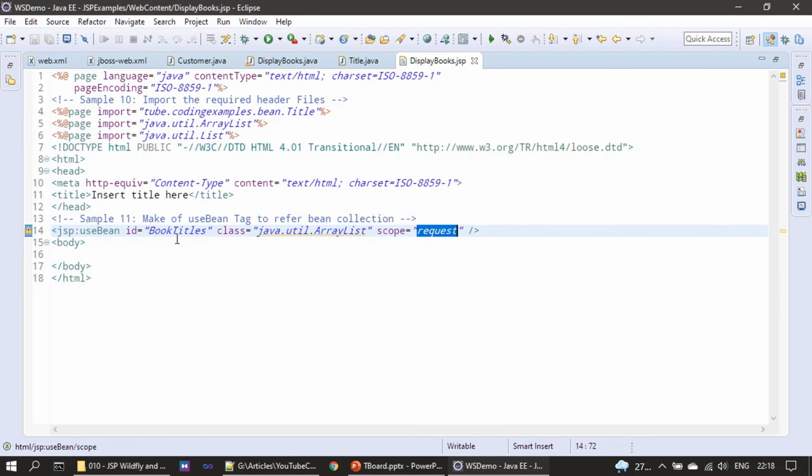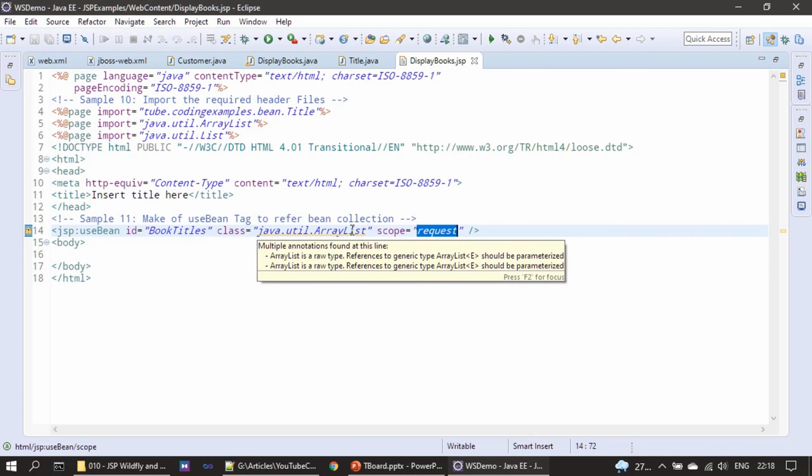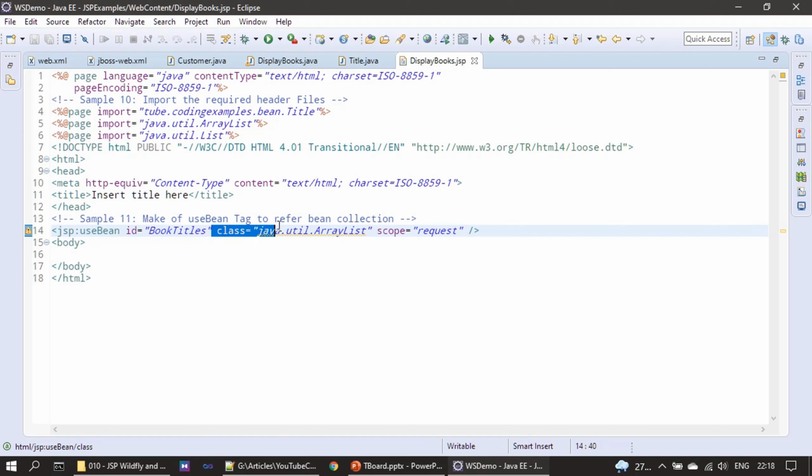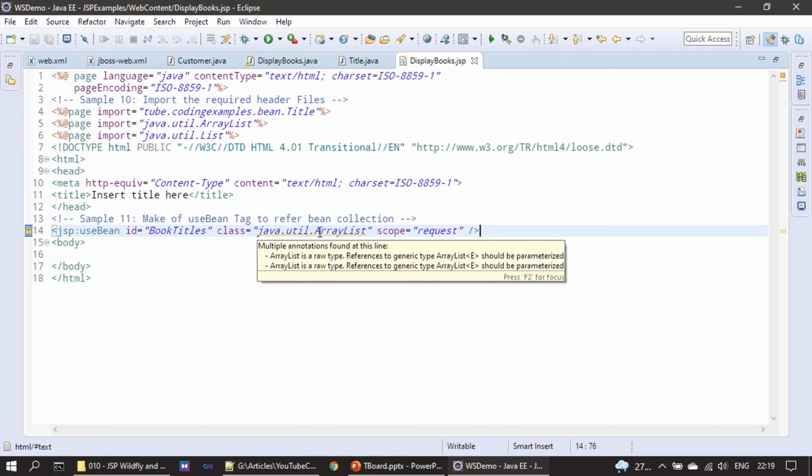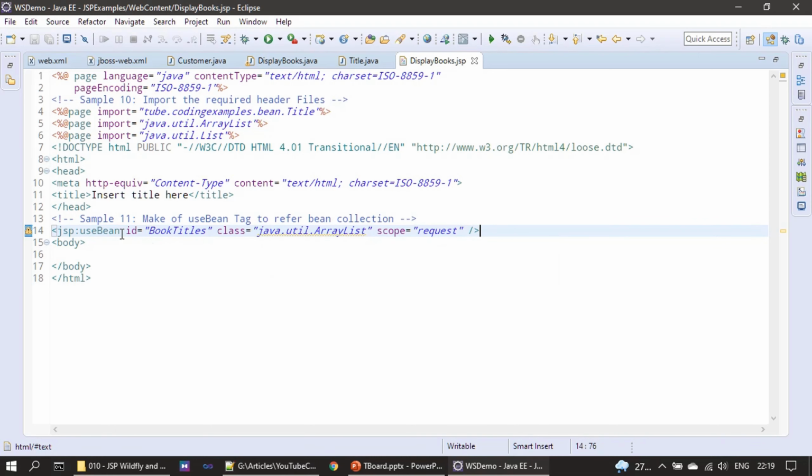So what bean here we are using is the book titles bean, which is nothing but the array list and request. So here we are simply stating that we want to use array list and scope is request, and we are using the bean because each element here is a title bean. So use bean, we are done with it here. We told that we want to use array list, which is a collection of bean.